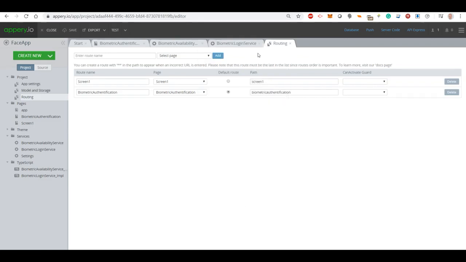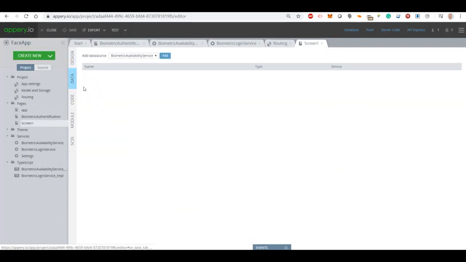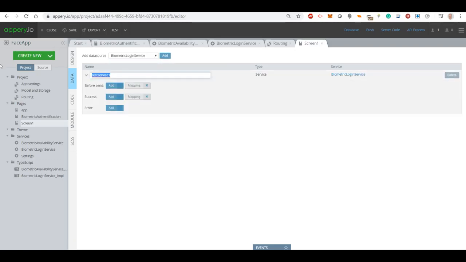And probably the last thing, let's consider the situation when we have to add this functionality to a new screen. In our case it can be screen 1. It's very easy. First we have to add a data source. Let's add the biometric login service and provide a name, face login, for example. Since our generic service doesn't accept any request parameters, we don't have to add any mapping before send, and all we have to do is provide some actions or mapping in case of successful login and error login.